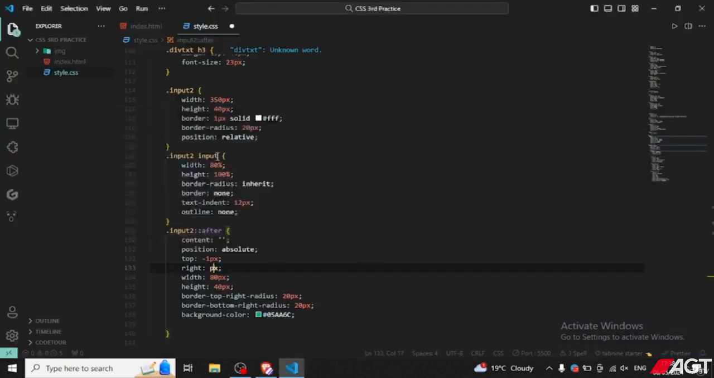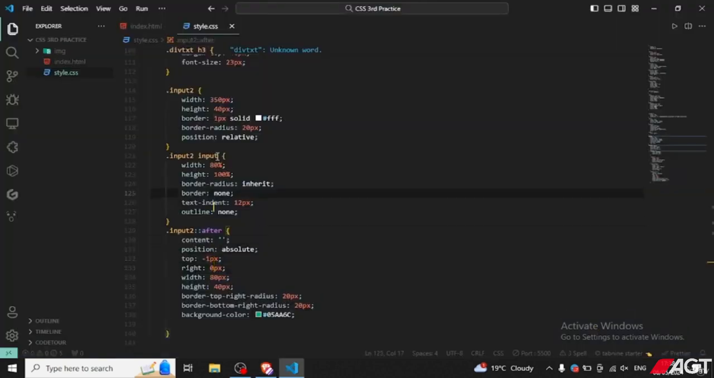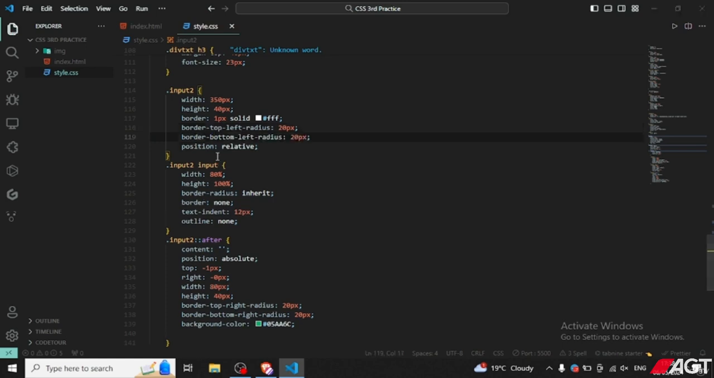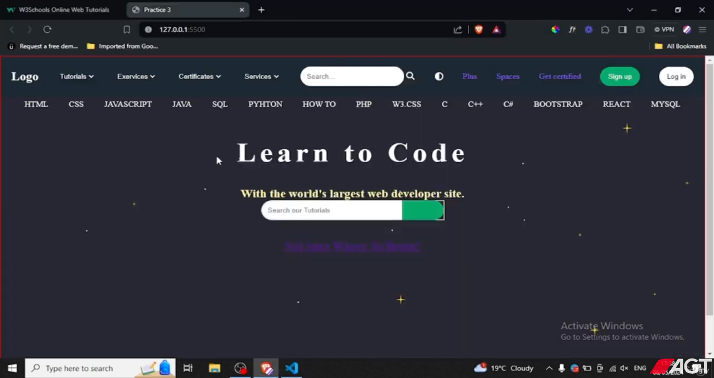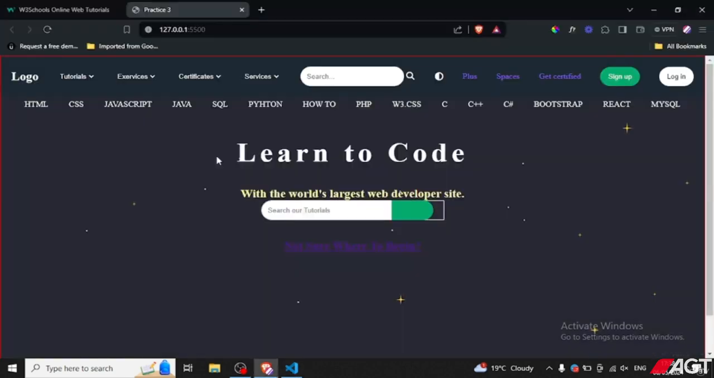Okay, so make it 0. So how we can fix this? So instead, we can use, okay, let's go back to the borders, and just to fix this, we will put 20 pixels.